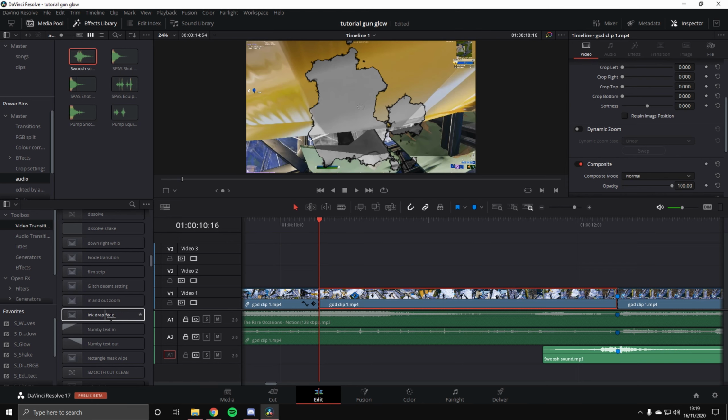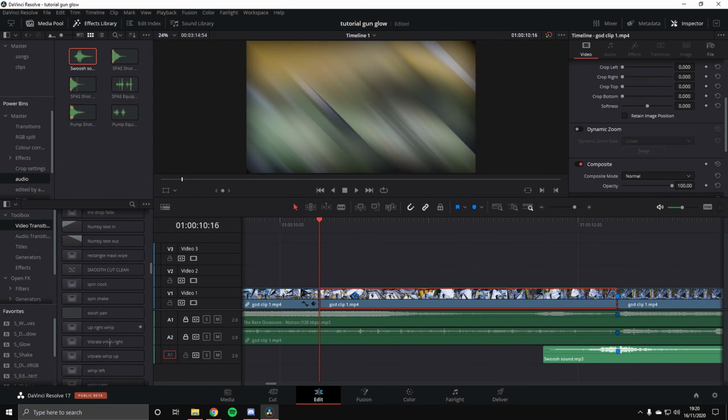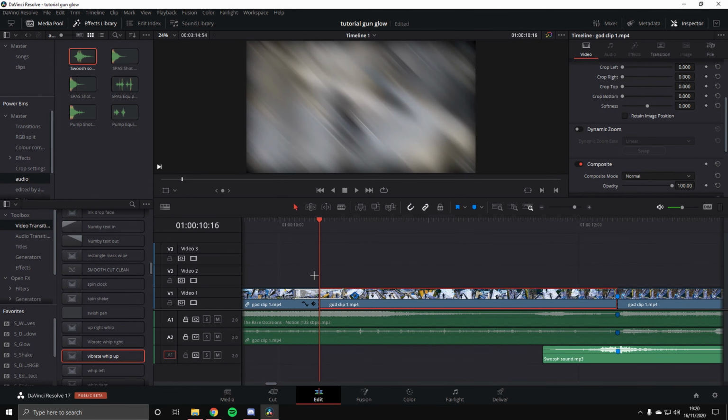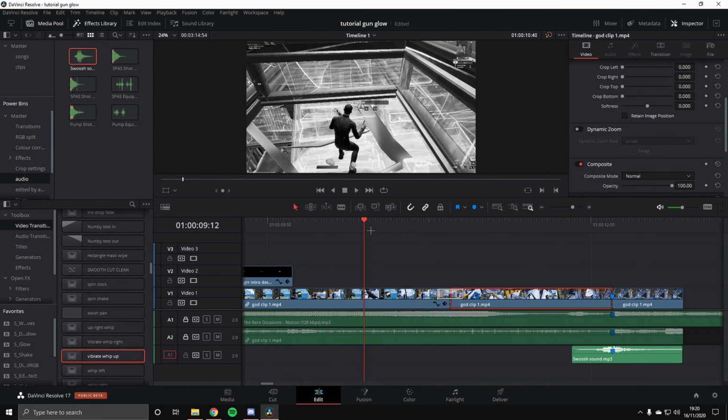And you want to put a transition on there. It's up to you what you use, but I'm going to use vibrate like I usually do because it looks pretty cool, I think. And yeah.